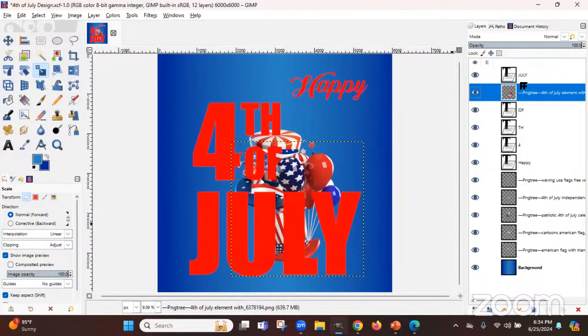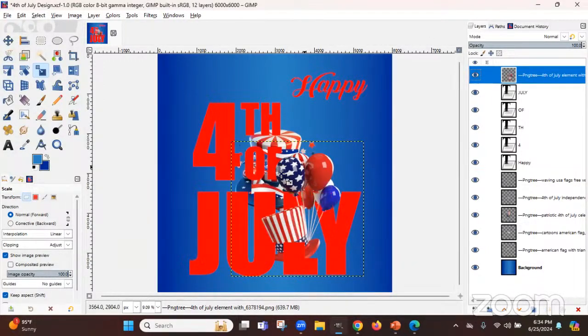Why is this Zoom box in my way? There we go. So now I moved it to the front or to the top. So now it's in the front on your design canvas.